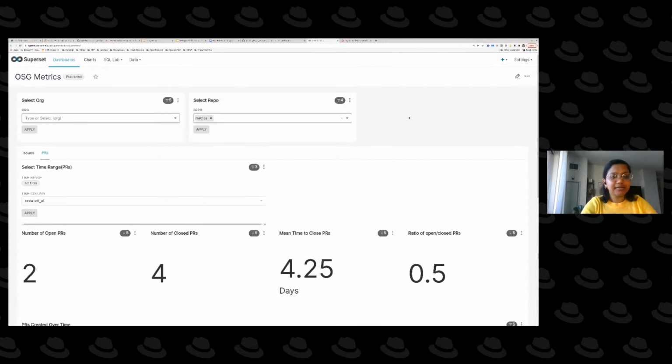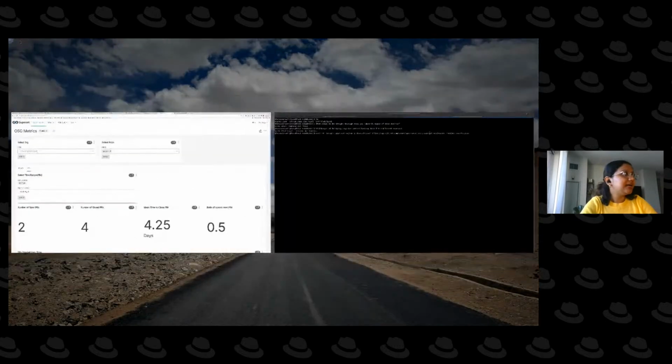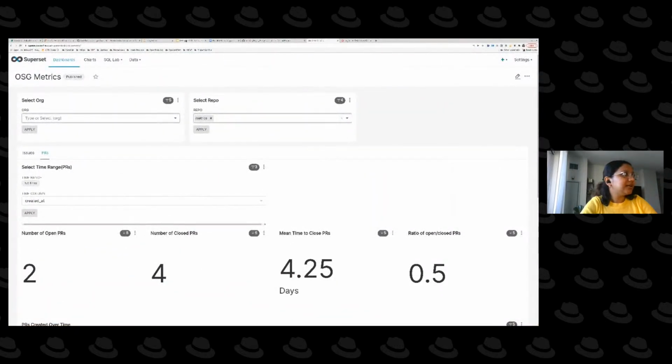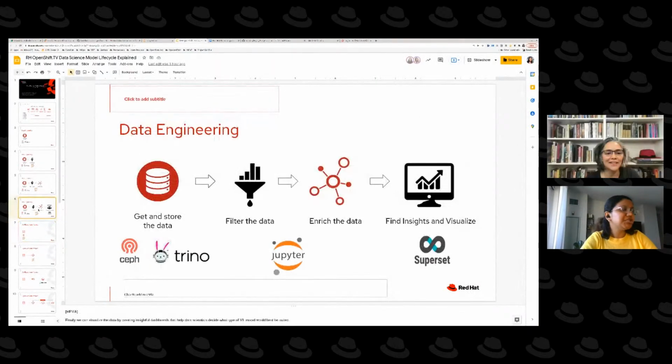So that concludes my section of the data engineering piece, but happy to take any questions. Okay, so I don't see any questions in chat, but I have a couple of questions. Sure. First, what needs to be thought through once you identify the types of data desired?